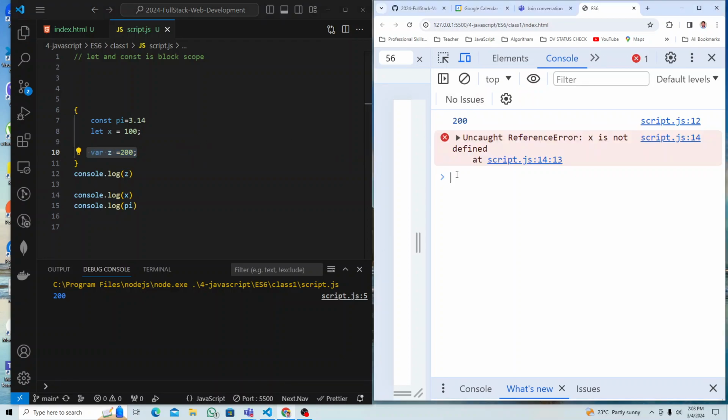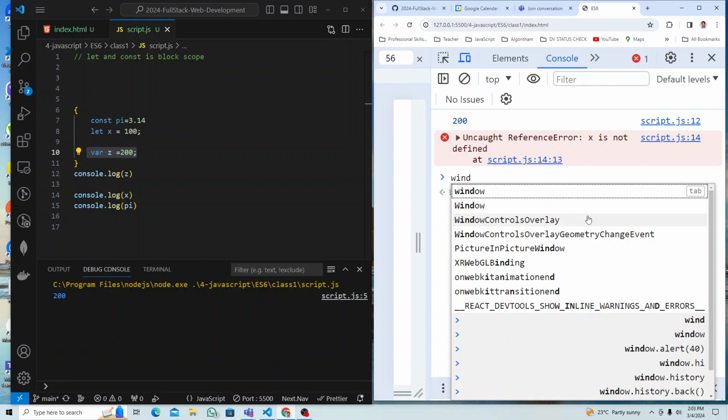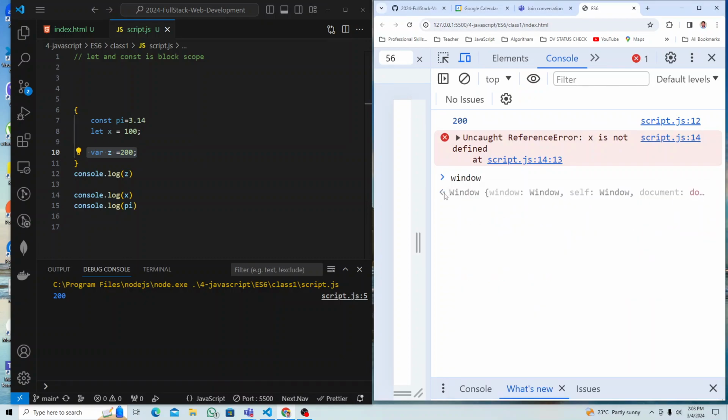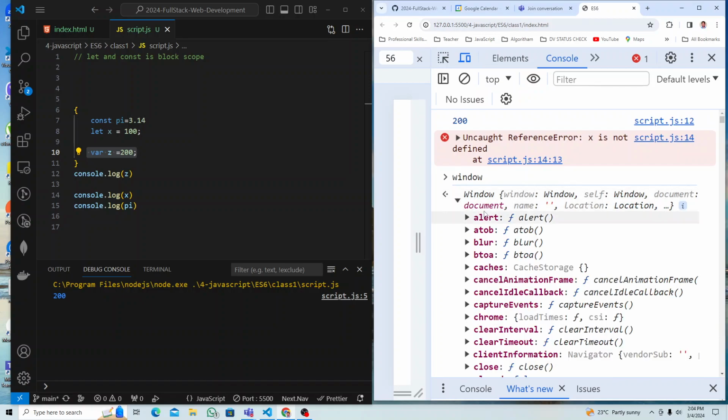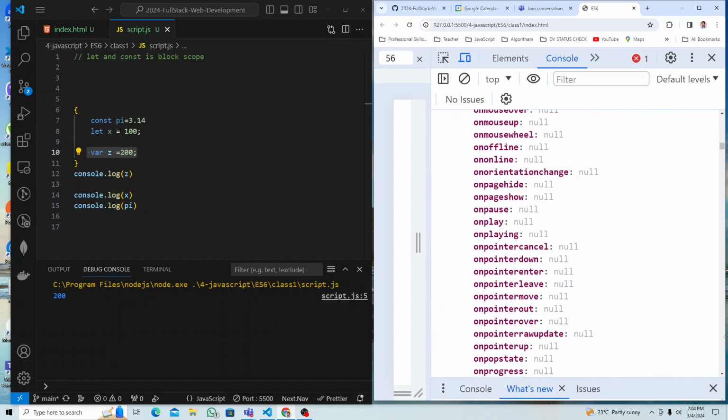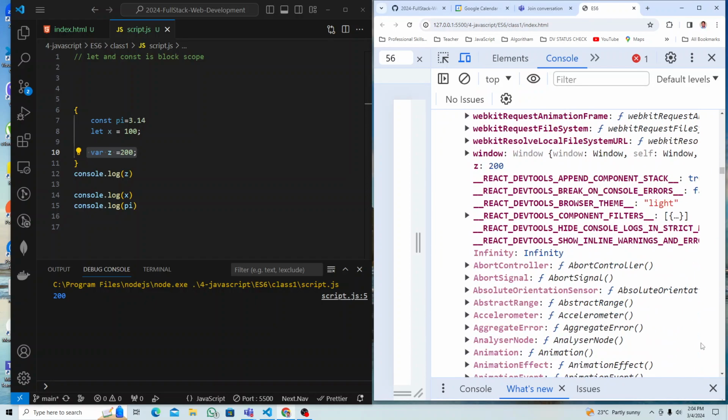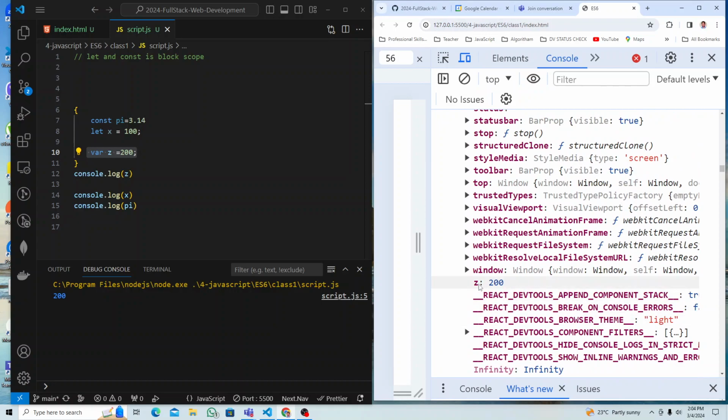If you type here window, and enter, then you're gonna find that g, I mean, this is the z, right? So you have to go all the way down somewhere to find it, here, look at here, right? So that's the window, that is the global scope g.